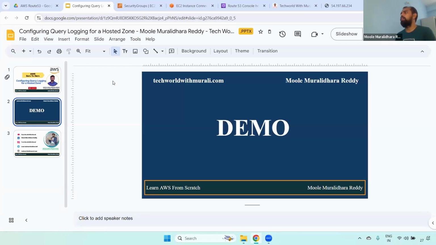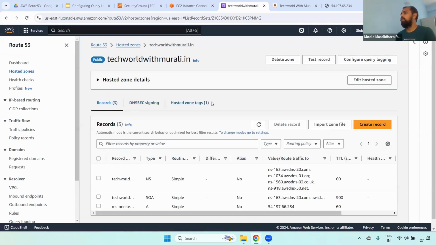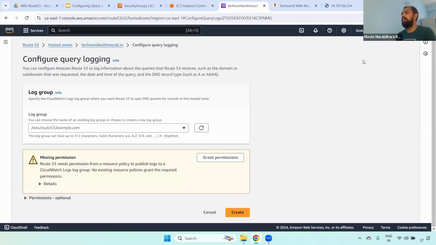Everything will be captured in that query logging. Okay, fine. Now what you have to do? Go to Route 53. Now if you see here, we already created the hosted zone, that is techol with murli.in. Select this one. Select the specific one, and here we have an option, configure query logging. Click this one.